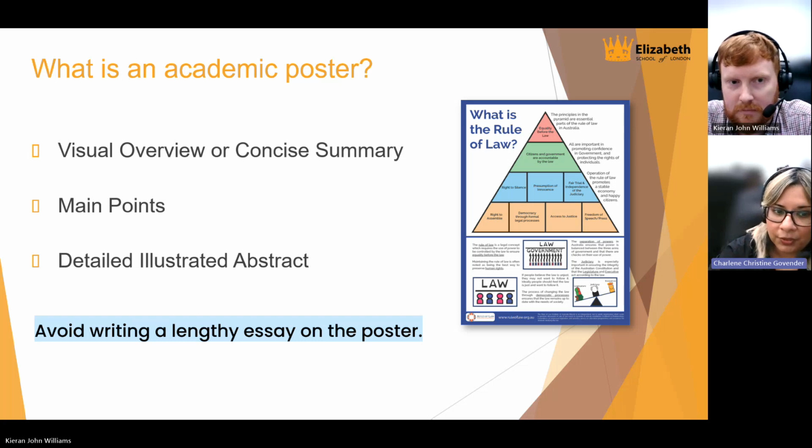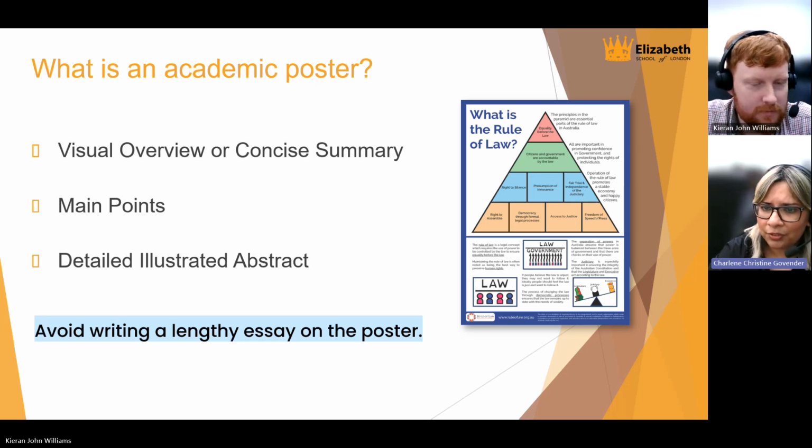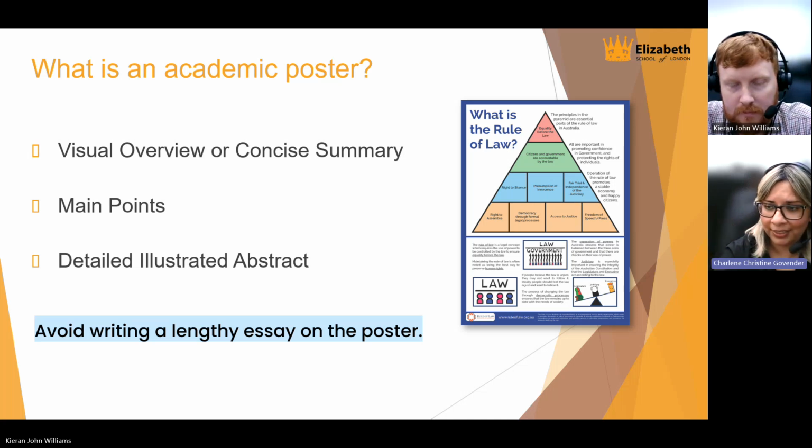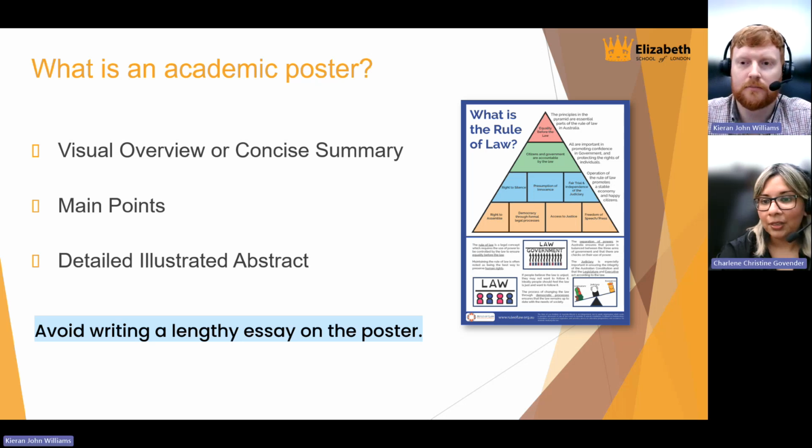Okay, it's going to be focusing on the main points of the information that you're trying to convey. In this case, we're looking at what is the rule of law, and we will focus on all the main points we want to cover by making that very bright, very bold, and easy to stand out. It will also have a detailed illustrated abstract on the side as to what this poster is about, and clarifying it in a summary that's easy to read, easy to understand, and not going to overwhelm you with a lot of information.